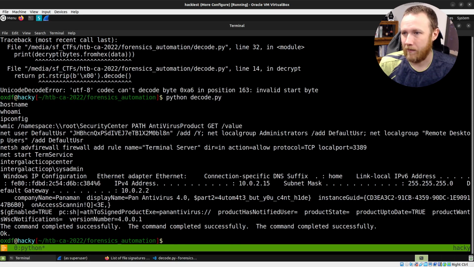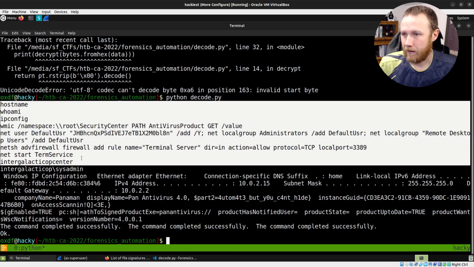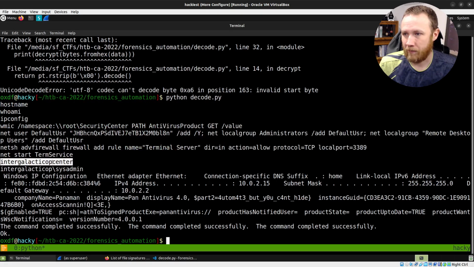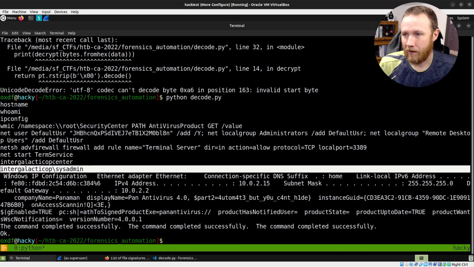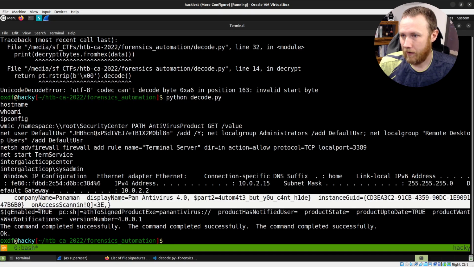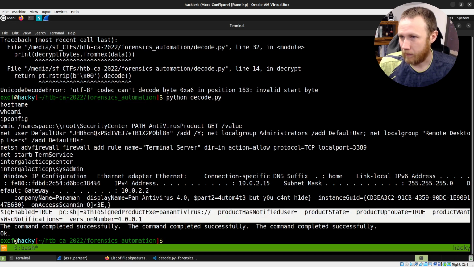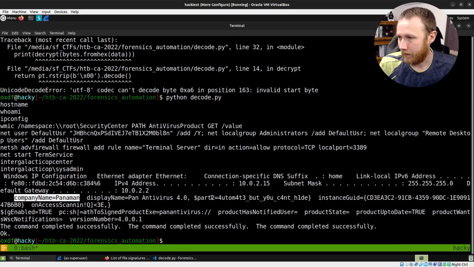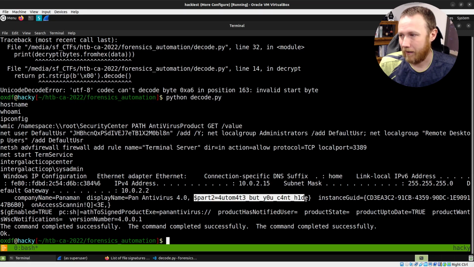So we still have our commands up here. And then here is our hostname response, our whoami response, our ipconfig response, antivirus product response. This net user probably doesn't add anything. Firewall stuff. Oh, but right here in our thing is part 2. We've got the other half of the flag.